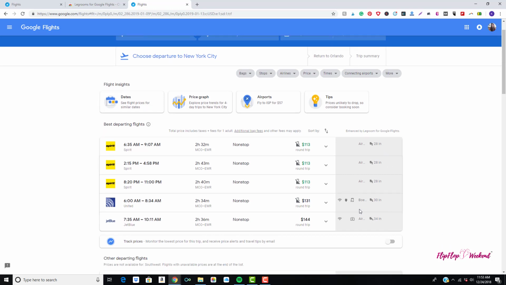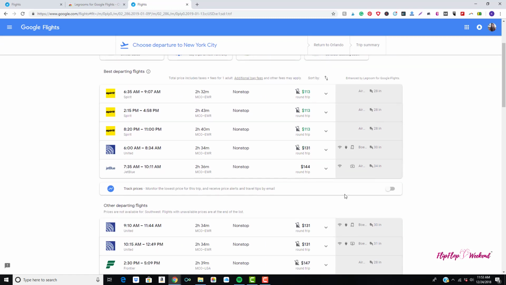Also, what amenities are available? Are there power outlets? Is there Wi-Fi available? Is there a TV option? And so some of these things may or may not be important to you. My husband is over 6 feet tall, and so legroom is something that we consider for his comfort.